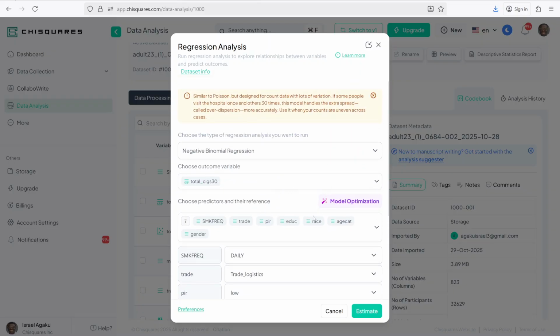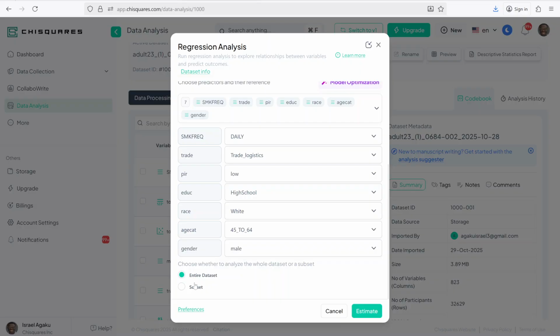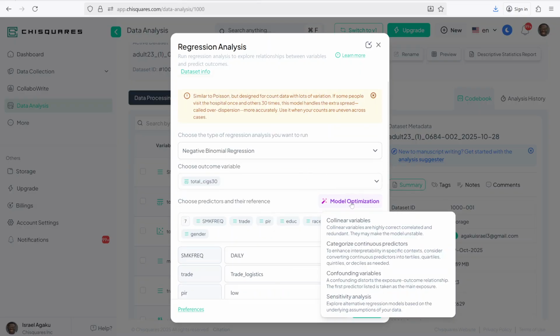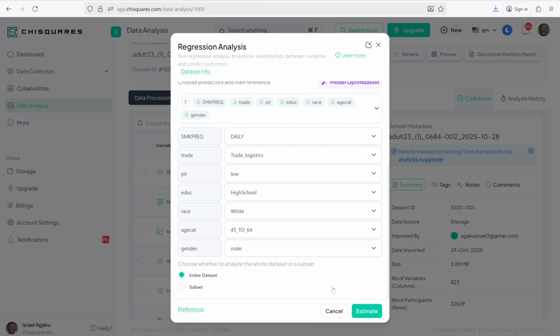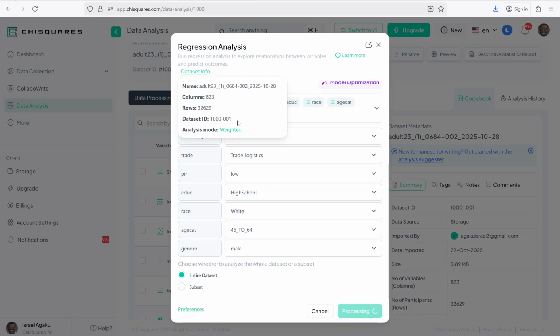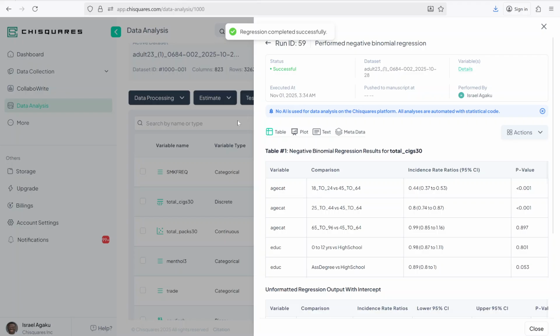And then now we can check for model optimization. If there's collinearity, we can check for all of those things here. But I'll just go ahead and run my model right now. So the platform then takes that information that we've provided. Again, remember that our dataset info reveals that this is weighted. So the analysis is going to account for the complex survey design, including the weight variable, the PSU variable, and the stratum variable, such that the analysis produces valid estimates.